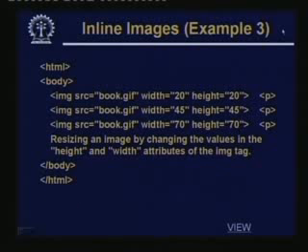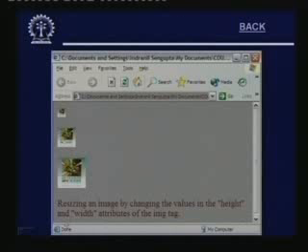The third example, a simple example where the same image is loaded thrice, but the width and height are different. This will show you how the image can be resized. If you view this, you will see that the image sizes are getting different. So, the browser will automatically try to resize the image.